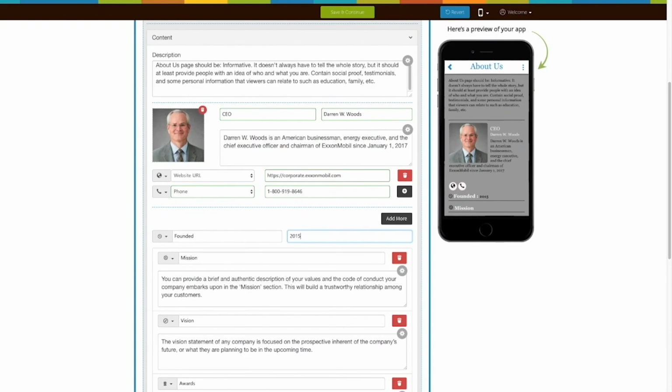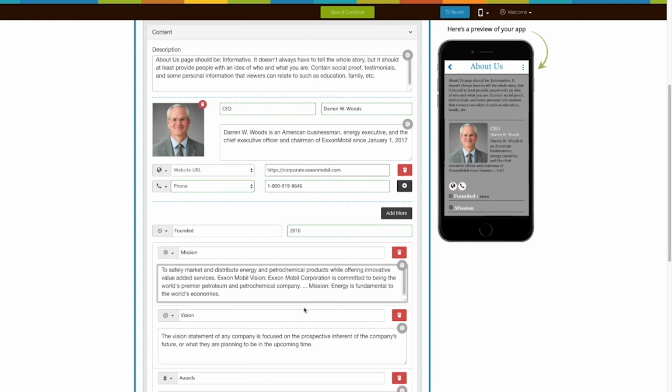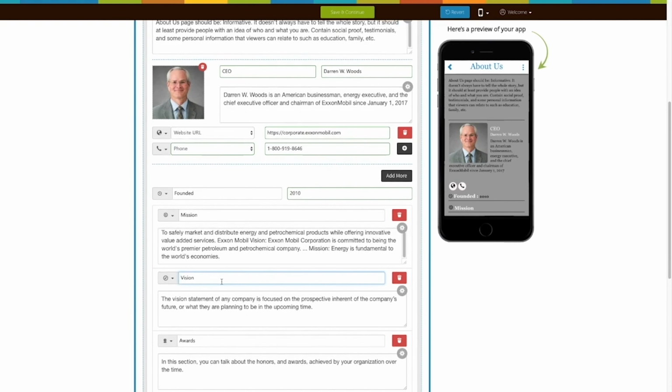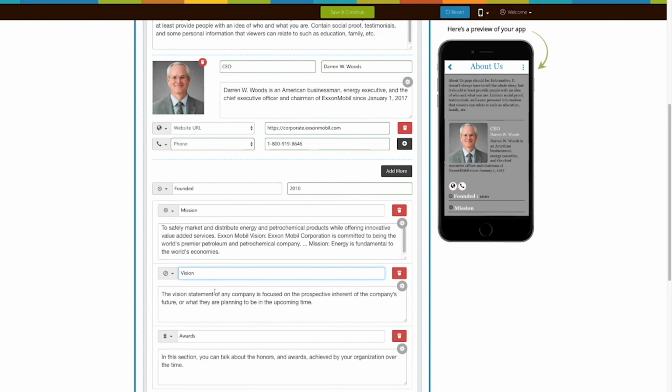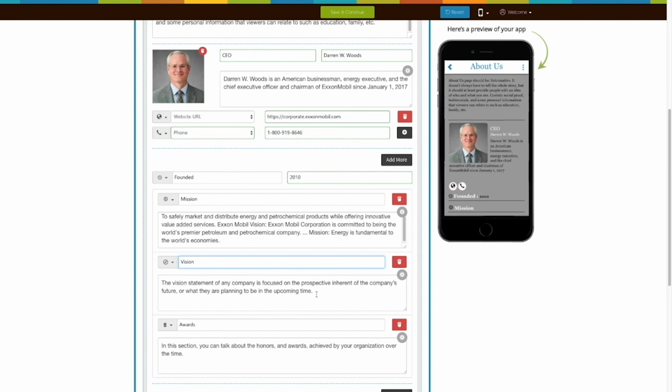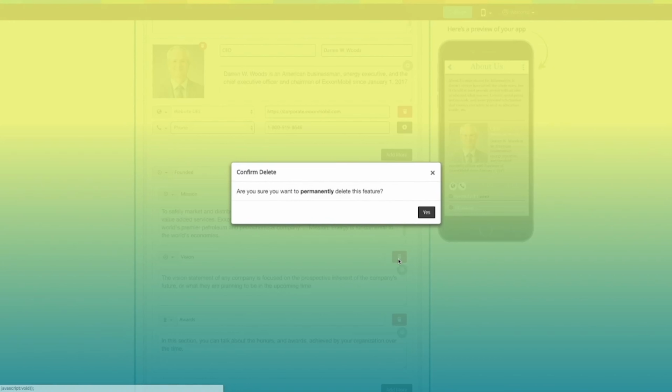Next, enter the foundation year of your organization. Talk about your company's mission here. And here you can enter your company's vision. From here, you can delete the field.